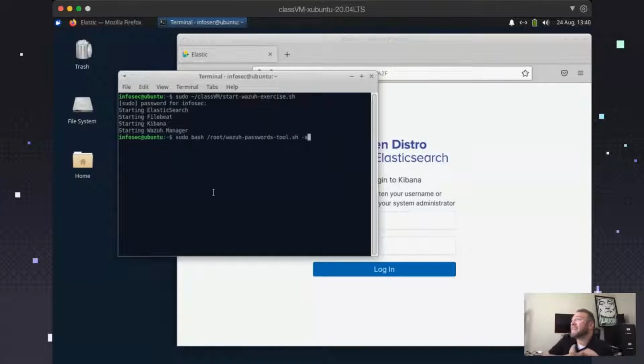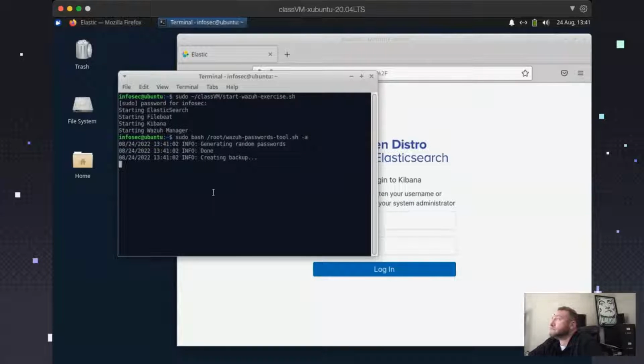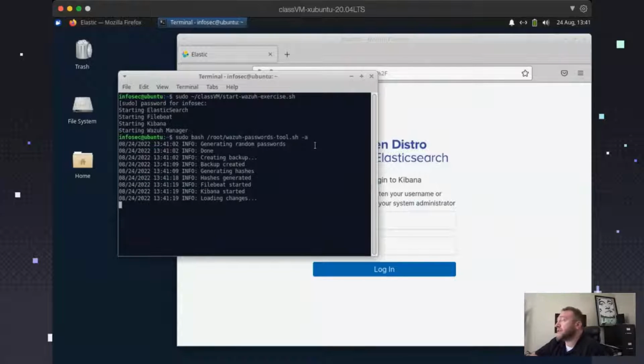Thankfully, Wazuh has a nice built-in tool that allows you to reset those passwords if you ever forget them. I highly recommend that you copy those passwords into a password manager, such as KeePass, 1Password, LastPass. The options are pretty numerous. So what we're doing is we're telling Wazuh to reset the passwords with this shell script tool that it provides. And the -A flag just says reset them all. And you'll see here, it'll spit out a whole slew of new passwords.